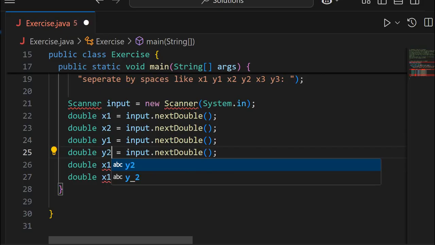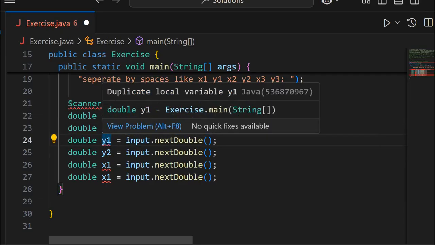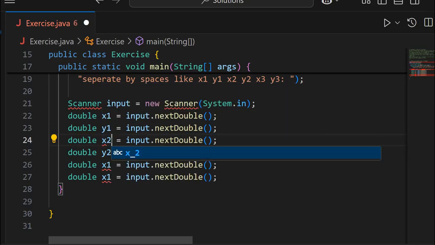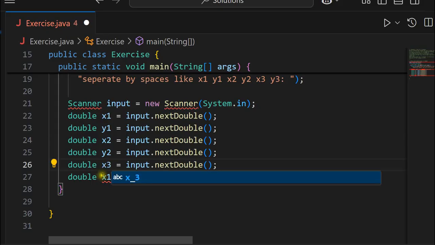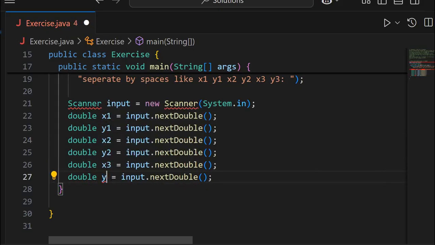Oh, so I did that right. X1, Y1, X1, Y1, and then X2, Y2. And then X3, Y3. And it should look like that when you're done.